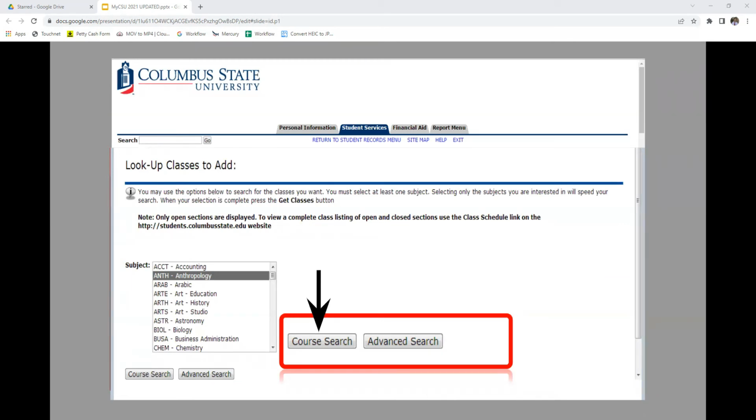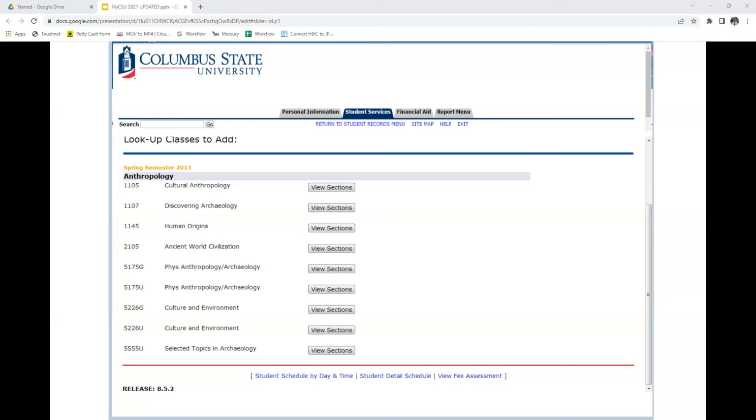After clicking on the class search button, you can now select what kind of class you would like to register for. You will select the class subject you are looking for in the subject box and then hit the course search button. For the purposes of this presentation, we are showing you the subject of anthropology. For each subject, there will be different class sections. Look at the class titles and see which one you would like to take. Once you have decided which class you want, click the View Selections button for that particular class. 1000 level courses are normally for first-year students.